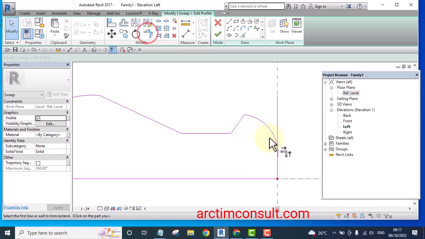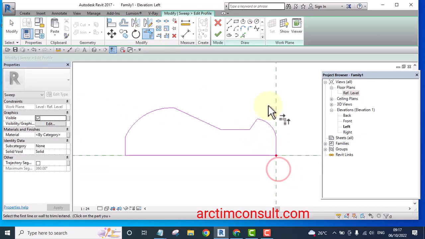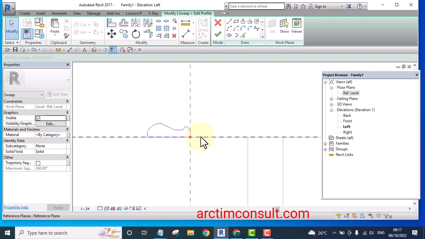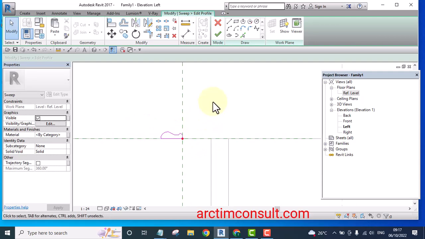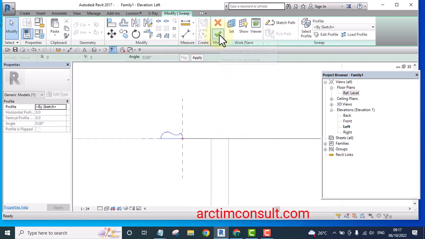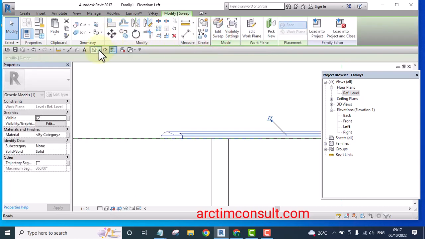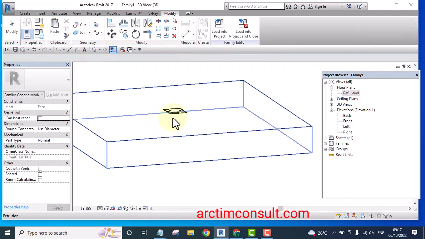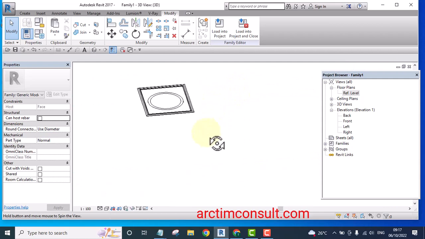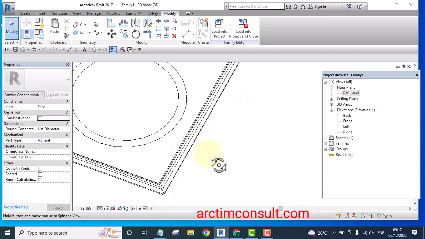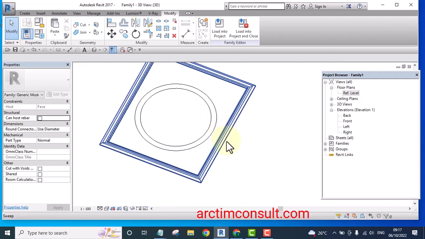Then let's trim this, and we can finish it. And let's look at it in 3D. Okay, can you see what we have done now?